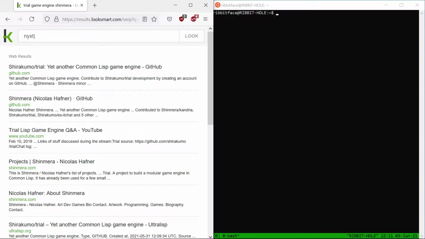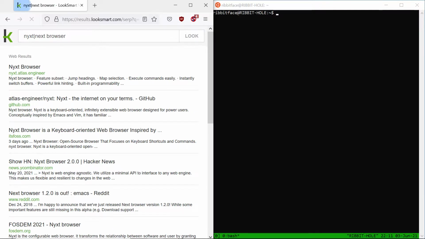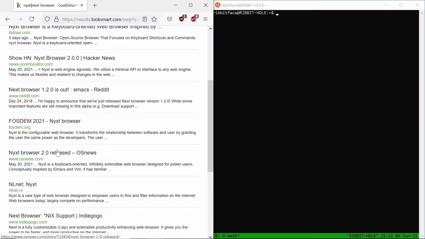So maybe like this. If I was in Google, I don't know about here. I say next browser. So it's getting next, and see it's next. So I guess I can use that key like that too.